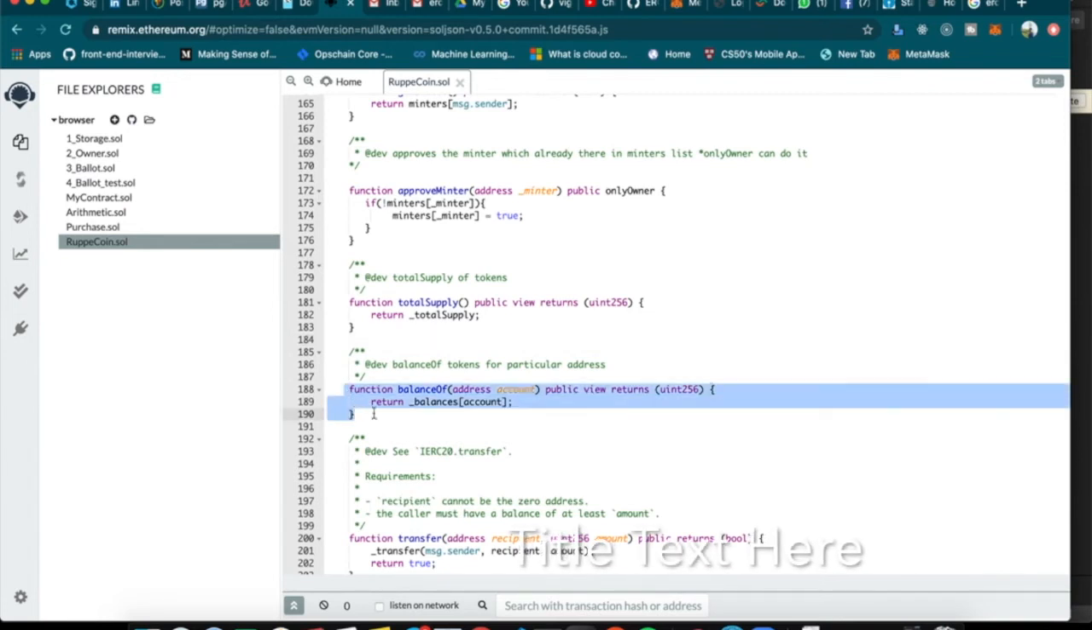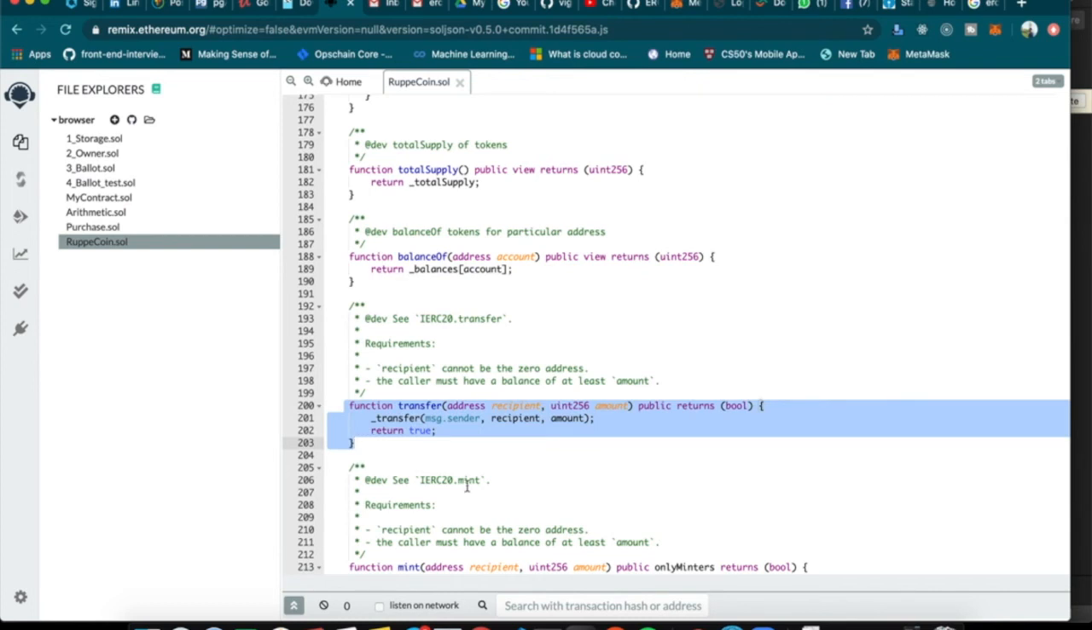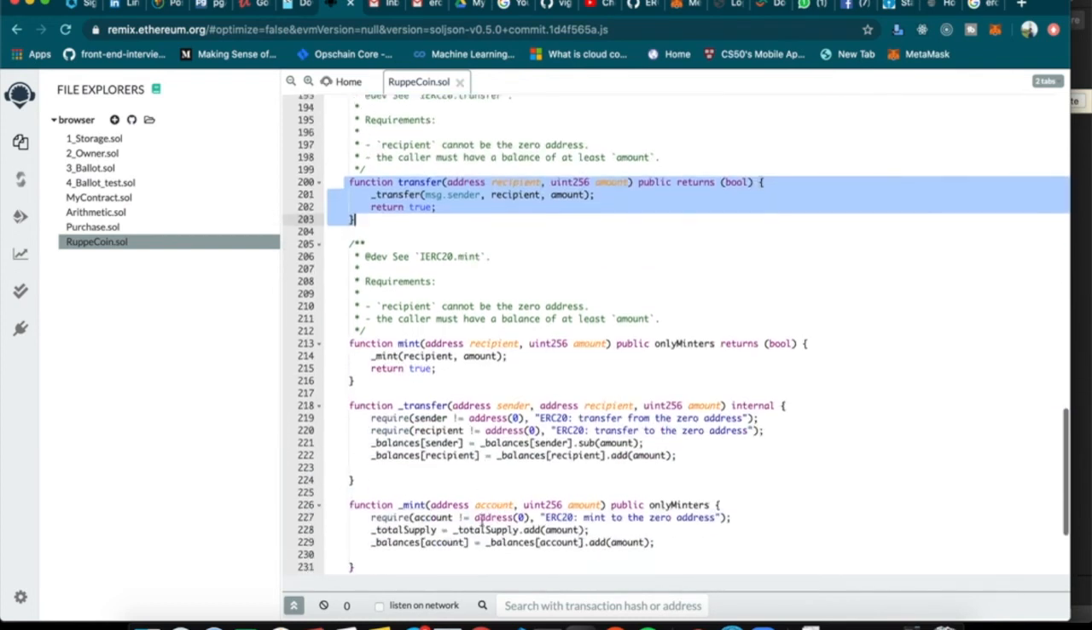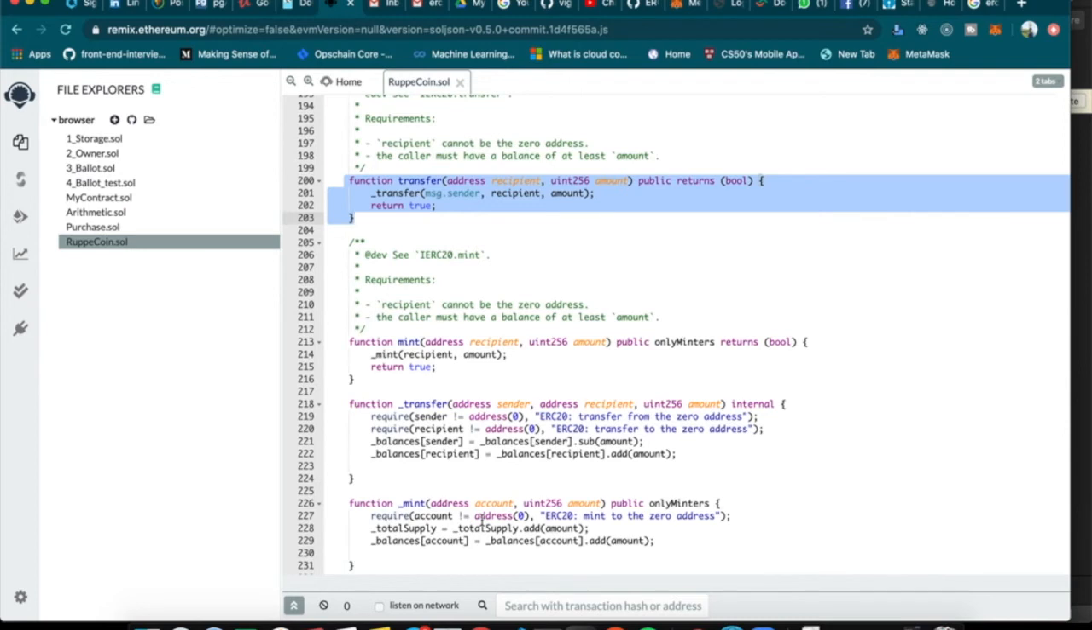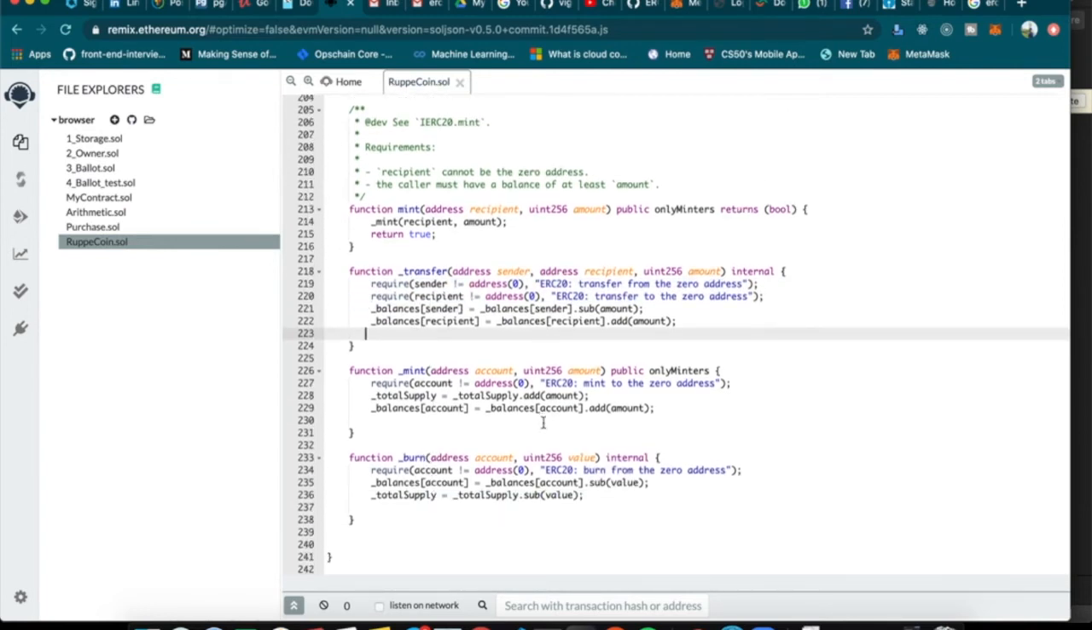Next is balanceOf. If you input an address, it will give you the balance of your tokens for that user address. Then there is a transfer function, so you can transfer from one user to another user. And the mint function basically checks that the sender and recipient address is not 0, like 0x00, so it can't be a zero address. It will do basic subtraction and addition, as well as minting.